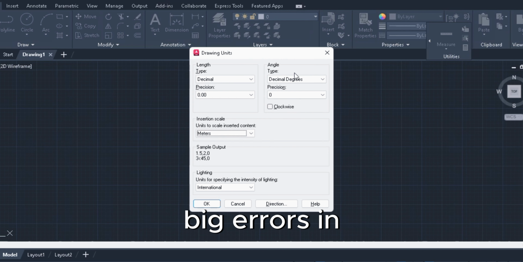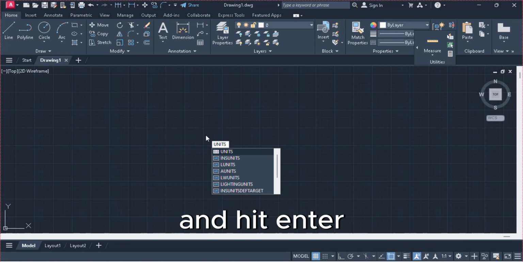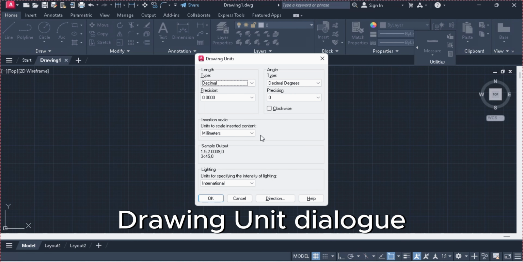We start by opening up AutoCAD. We click on New Project. In the command line, type in Units and hit Enter. This opens the Drawing Unit dialog box.